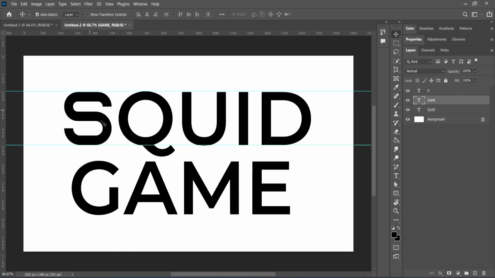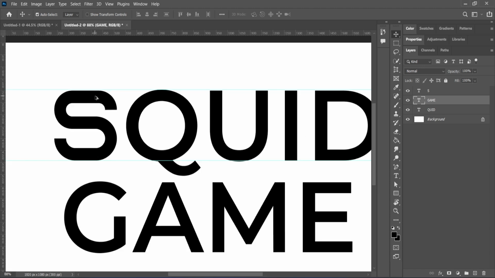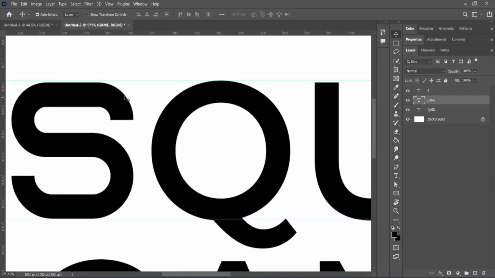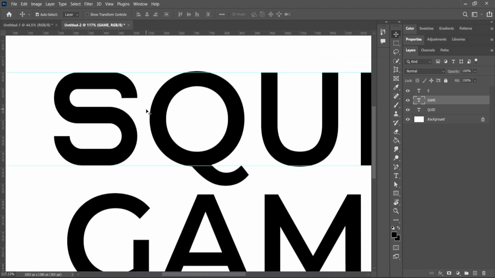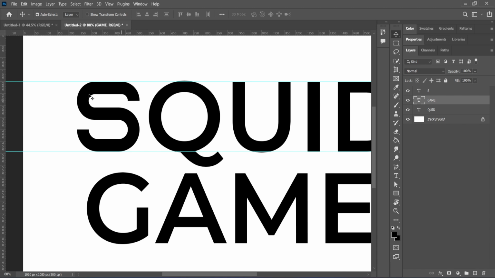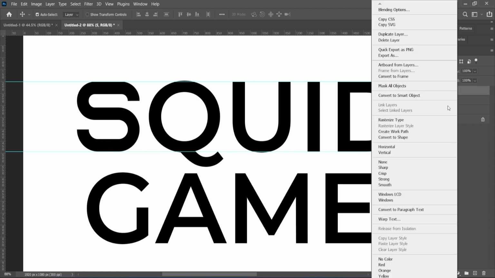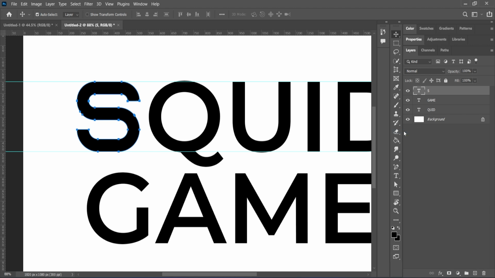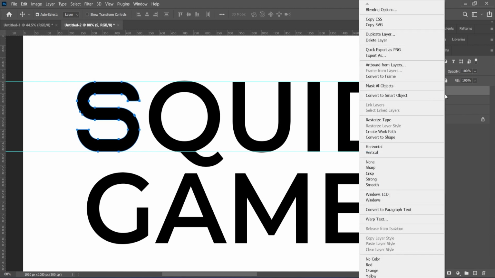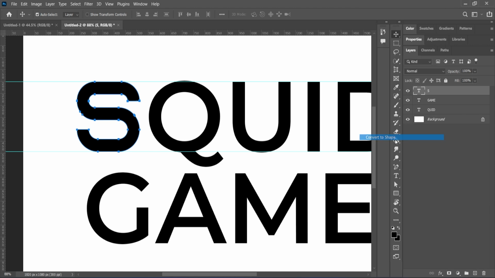And always remember that text that are in circle are taller than the actual text. As you can see, when you bring it down, the circle is quite above it, it's normal. So you right click on your S, you go to create work path, right click again and you go to convert to shape.